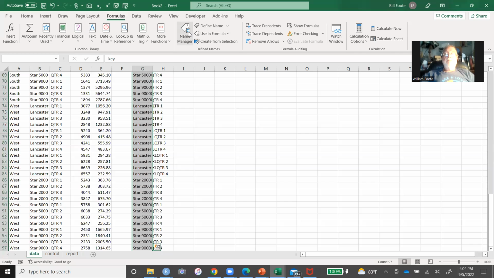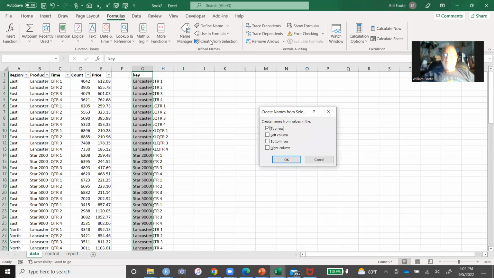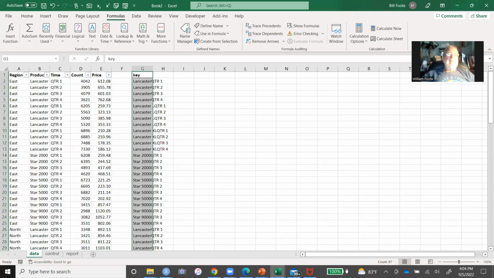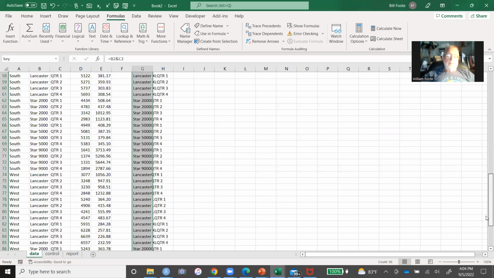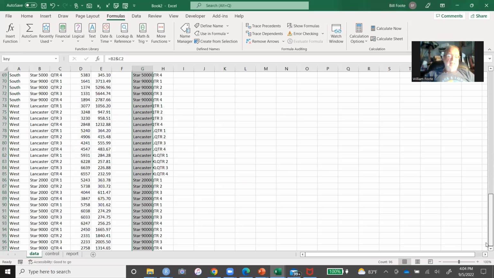Select, create from selection, top row, and we can see that we now have yet another named range. Okay, all the way to the bottom. I usually like to check this. And 97, good. All for 1, 2, 3, 4 quarters, all 6 in the West. Okay, good. So I'm just checking.